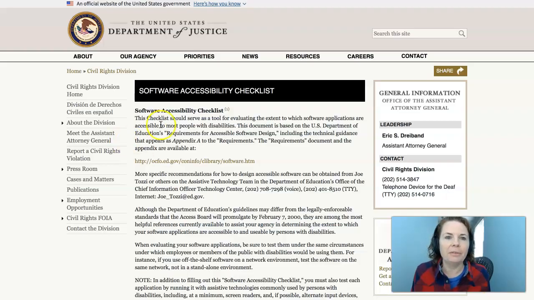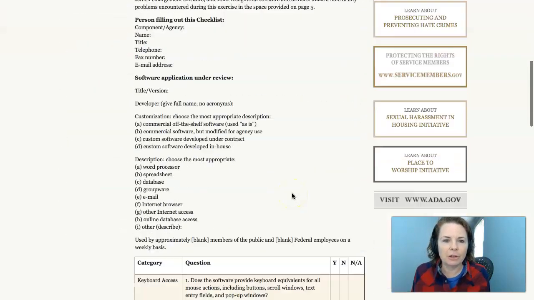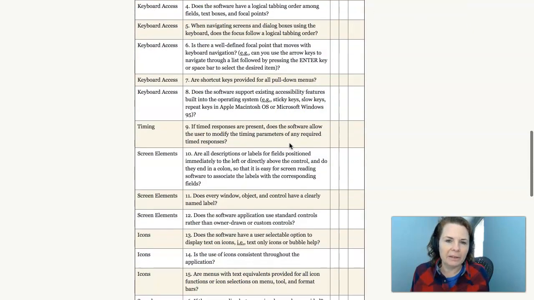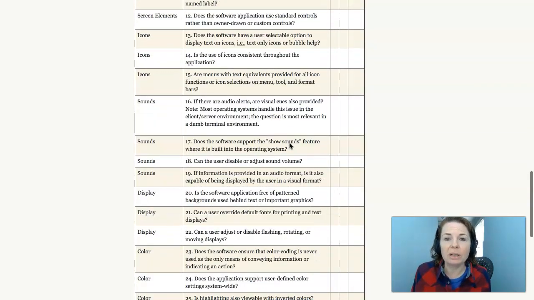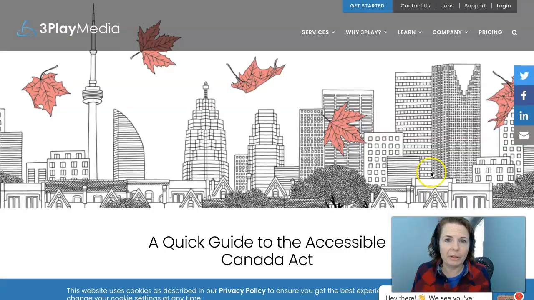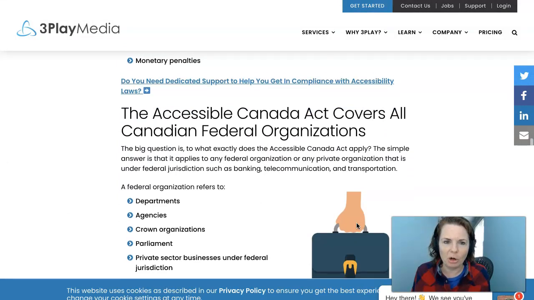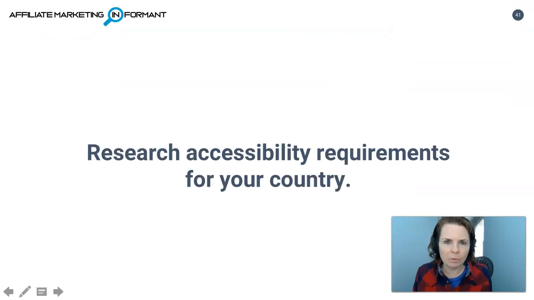Even here, there is a free accessibility checklist that you can use. If you scroll down here, you can actually see all of the different questions you need to answer and document, and these are going to help you figure out what's accessible and compliant and what isn't. Do the same for the Accessible Canada Act, and you will find handy information to help you understand the guidelines, and so on and so on.